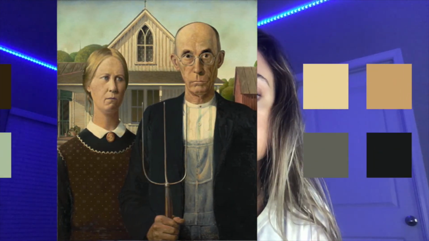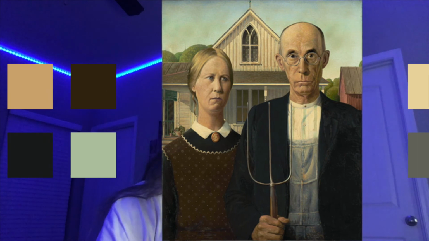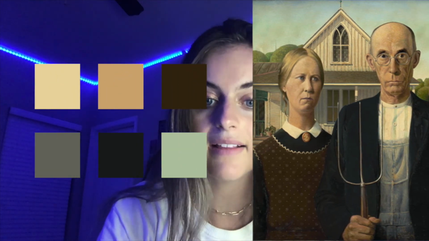Balance is created through this photo through symmetrical balance. Even though it's not entirely symmetrical, it's pretty symmetrical with the man and woman on both sides and the barn in the back. There is repetition throughout the piece, and the colors are simple and similar, which also create a sense of balance.